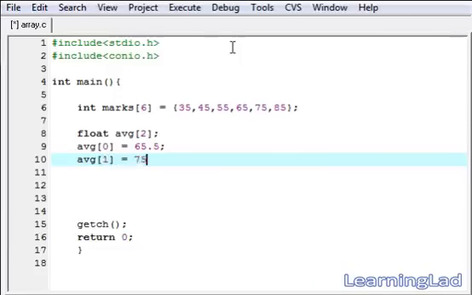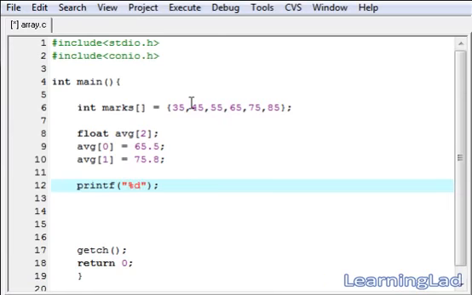We're gonna write a printf to print the values, and we're gonna print this value of 35. We're gonna write %d, a new line, then add a comma, and first we're gonna write this array name. Then within the square brackets we have to specify the position. Since this 35 will be stored in the position 0, we have to use 0 here. I'm gonna copy this and paste it 2 more times.